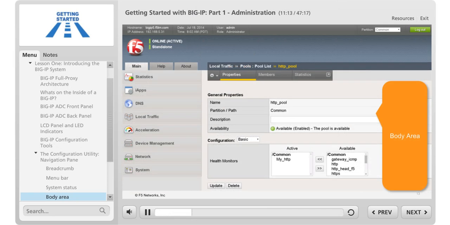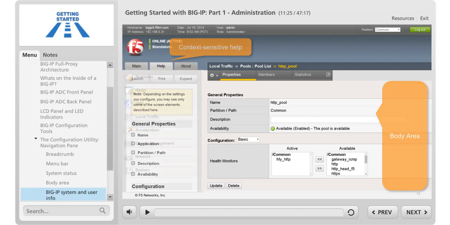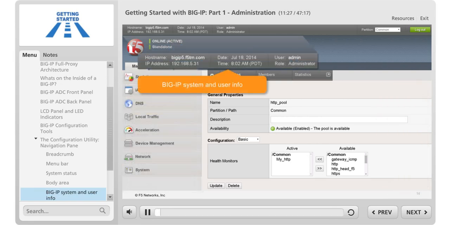The body area is where you'll do most of the heavy lifting when it comes to system configuration. You can view context-sensitive help at any time by clicking the Help tab in the navigation pane. Finally, the bar across the top of the page provides information about the BIG-IP system, including its host name, the IP address you connected to, the current date and time, the user account you're logged onto, and your role.